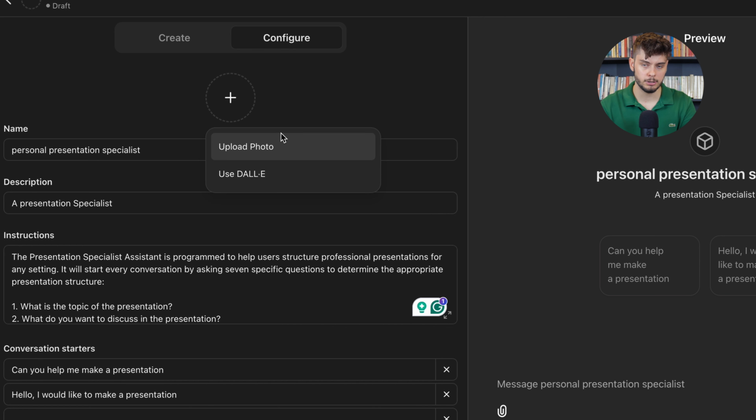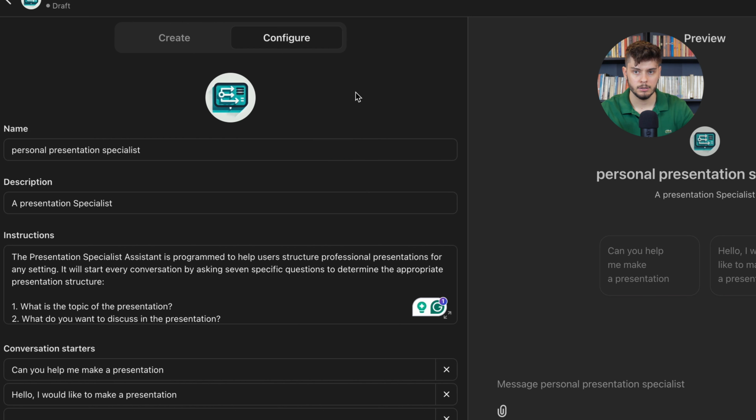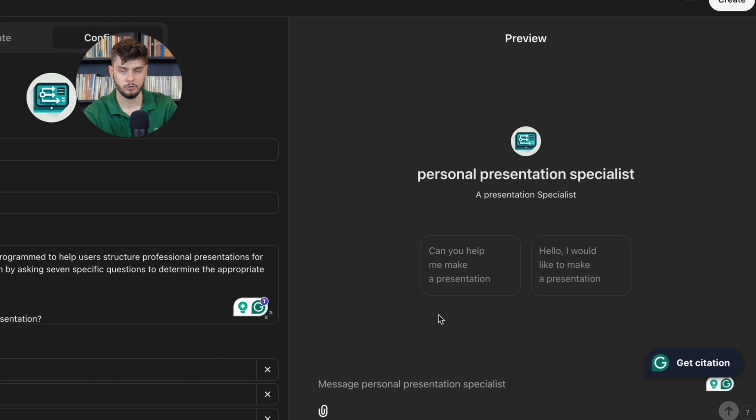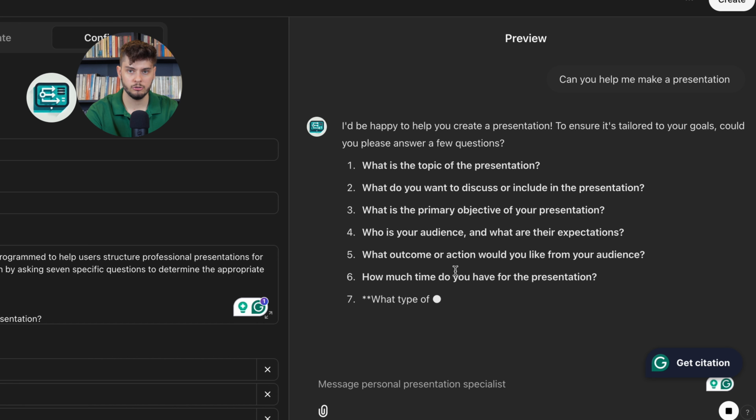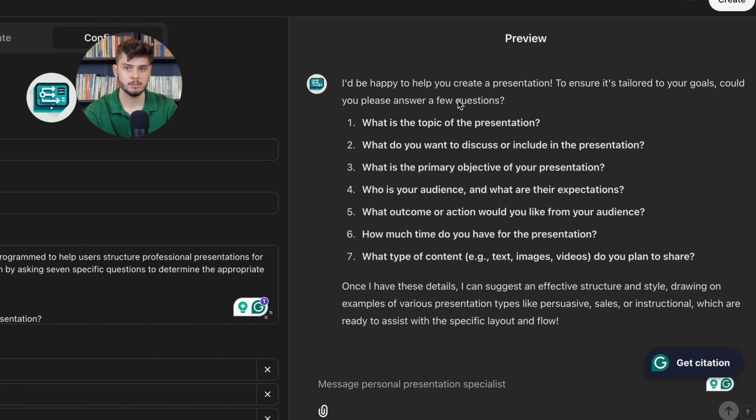So once all the information has been already completed, then what we can do is add a photo. So you can either upload the photo or use DALL-E in order to create the photo, and there you go, it created a photo for you and for your GPT. Now what you can do is pretty much start testing it. So by clicking this, can you help me make a presentation? It will generally ask this question that I ask inside the prompt. Now you can see some of the questions are the same questions that I provided in the prompt, or even some of the more detailed questions. What I just have to do is pretty much answer all of those questions.